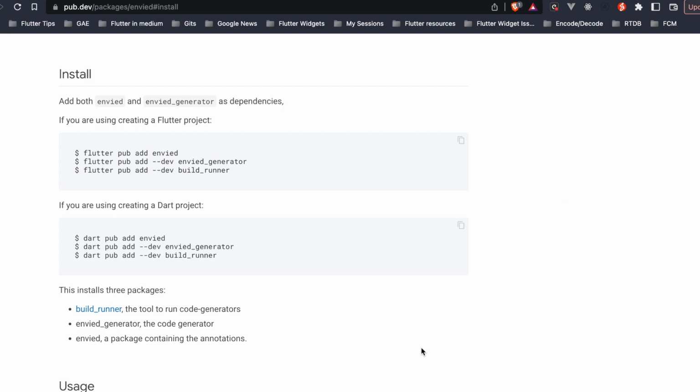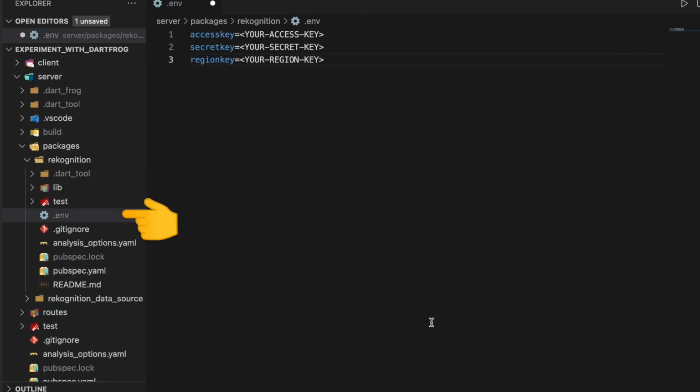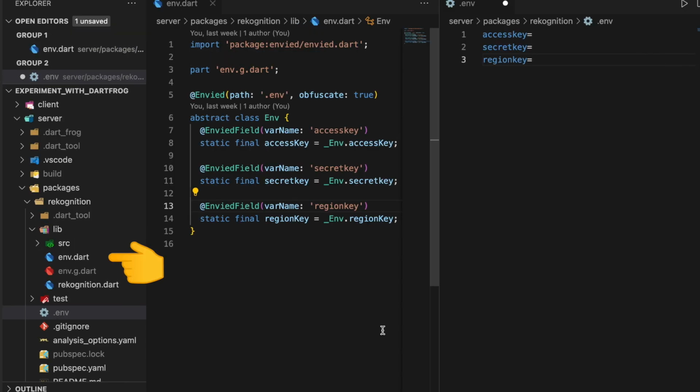For using this package in a Dart project, we first add the package envied and a dev dependency envied_generator as well as build_runner. We add them inside our project under dev dependency as well as dependency. Next, we create a .env file and we specify the three types of keys: access key, secret key, and region key.